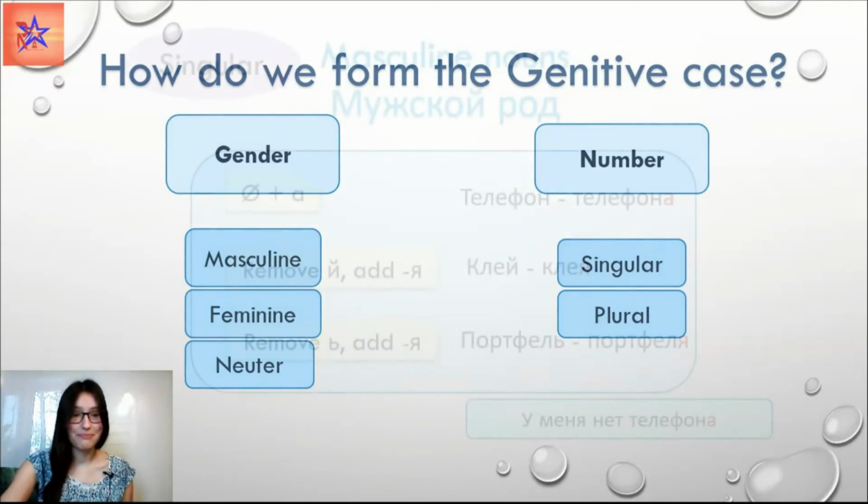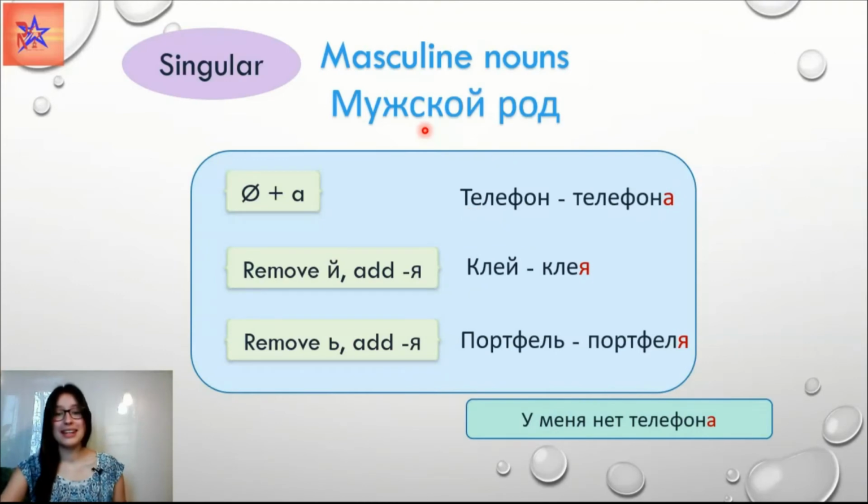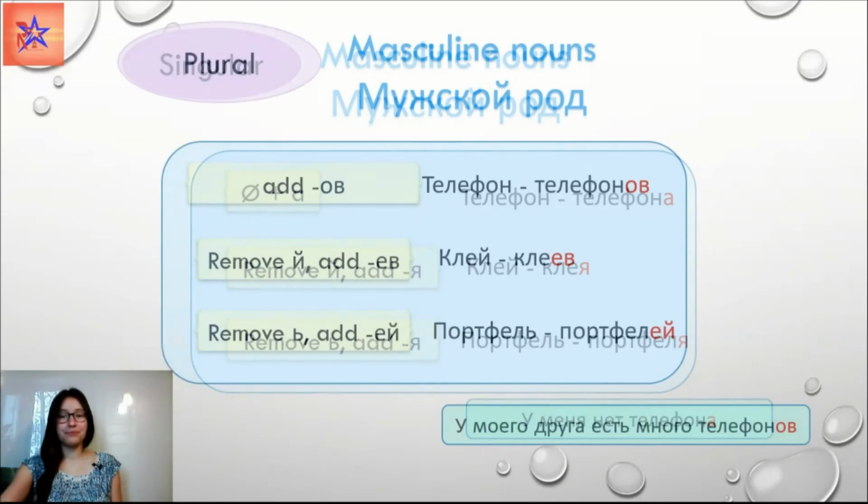Now let's see them. So masculine nouns, мужской род, in singular. So if the noun ends with a consonant, you add а, телефон. You remove й and add я, like клей, клея. You remove мягкий знак, портфель, and add я, портфеля. For example, у меня нет телефона. I don't have a phone.